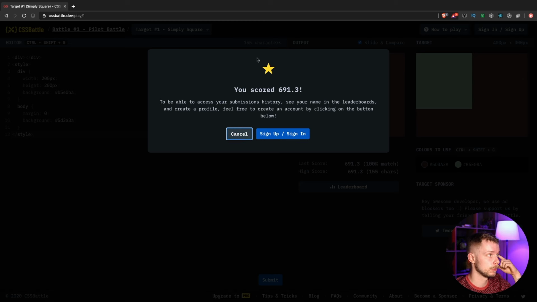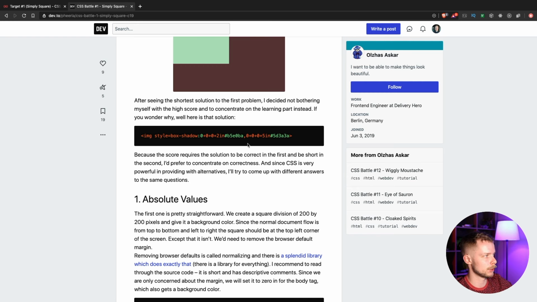And my score is not too good. If you Google for the solutions, you will find out that the winning answer to this problem is actually this. But I would recommend not to spoil it and first try to solve the problem yourself. Then you can resort to Google and find the CSS tricks that will allow you to solve the problems with tremendous efficacy. And this is it for today.